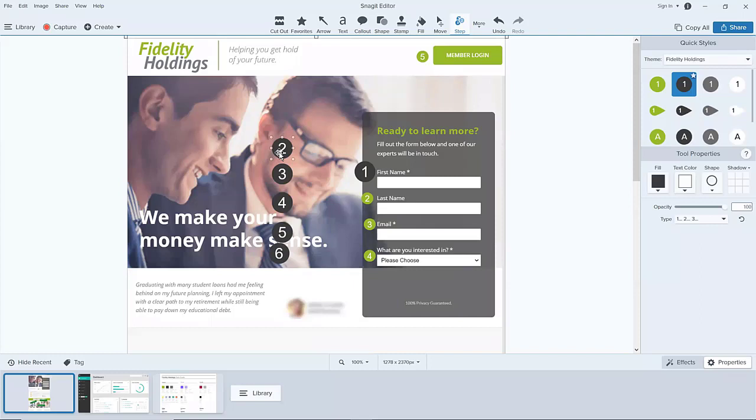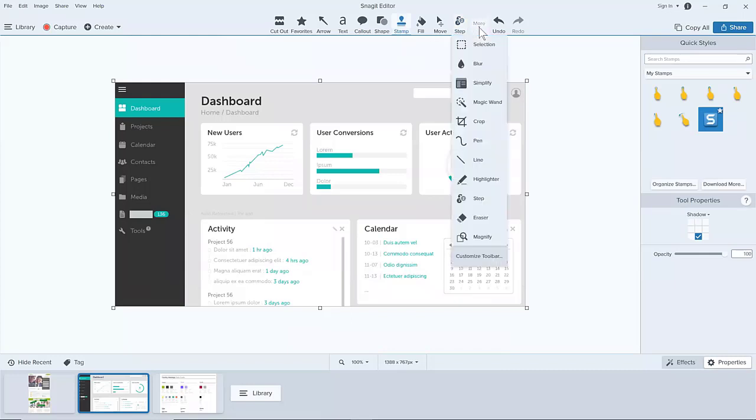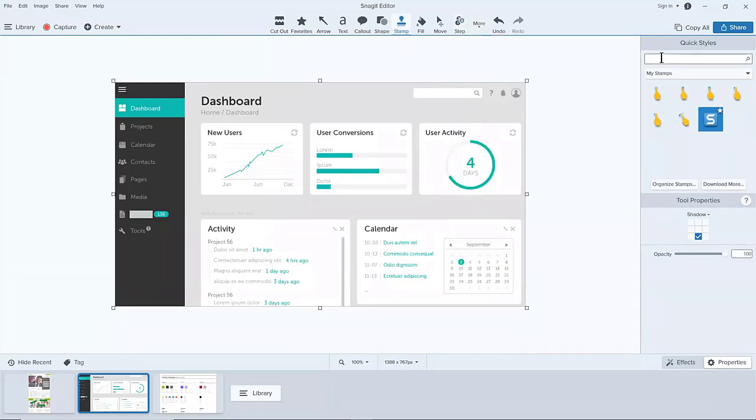Yep, agreed. All right. So the next one that I'm going to use is the stamp tool. If you click on stamps up at the top, or if yours is under the more option, you can see that we have a search bar, and if you have a certain stamp that you know you're looking for, you can use the search bar, or you can peruse. We have quite a few free stamps that are already preloaded into Snagit, and you can use those.